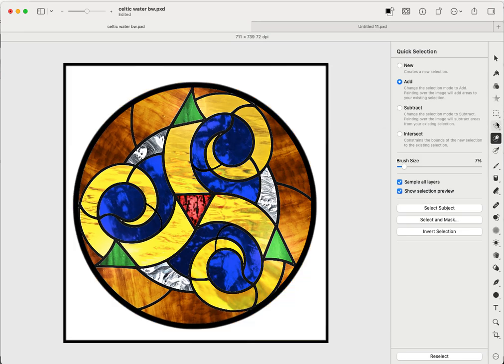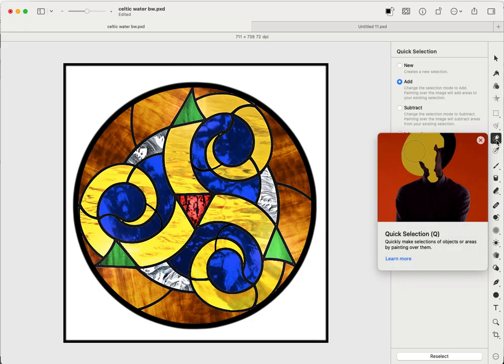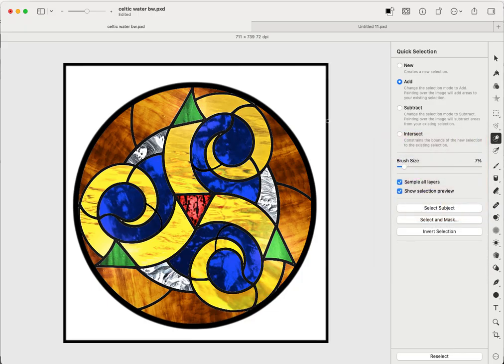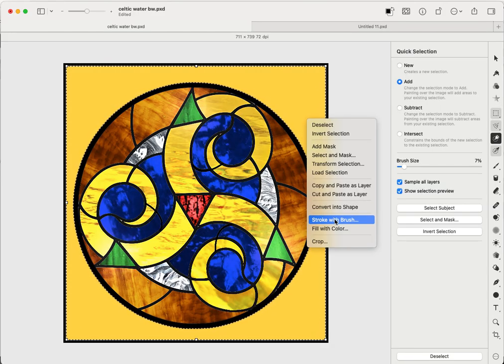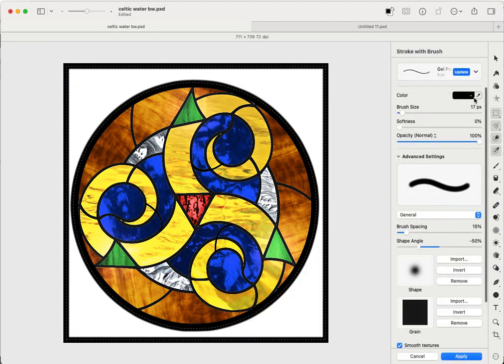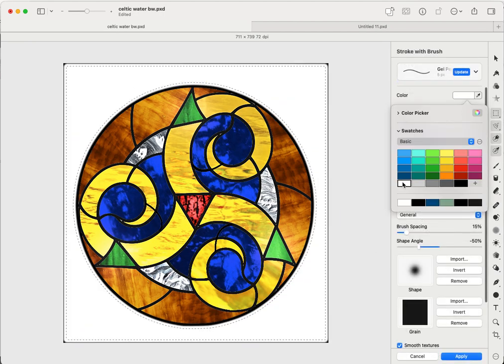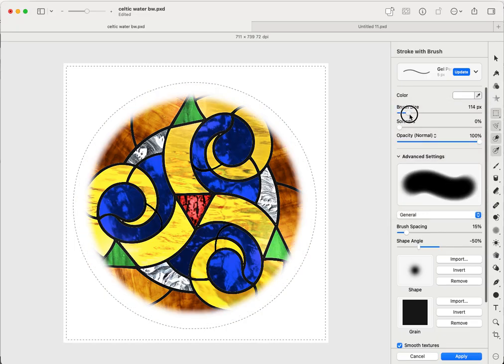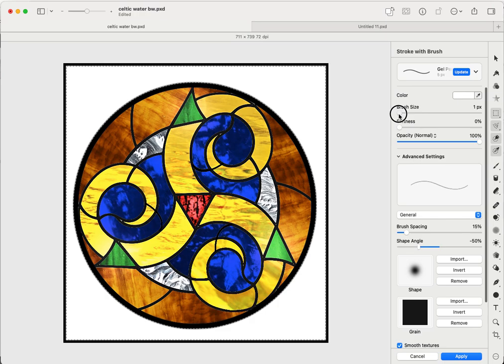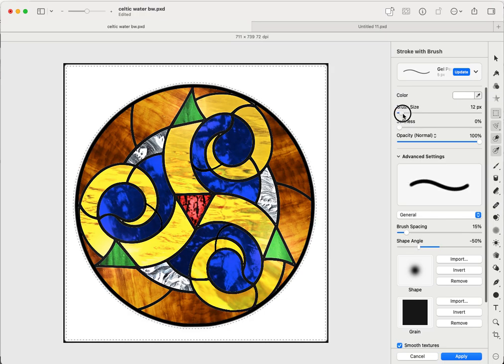Deselect. Say it's too heavy. I'm gonna hit that. I'm selecting that, and I'm gonna left mouse click, stroke with brush, and change that to white. And now it'll actually shorten that, or make the line narrower. You can do that inside each segment of the design, or manually do it with your pinch tool.